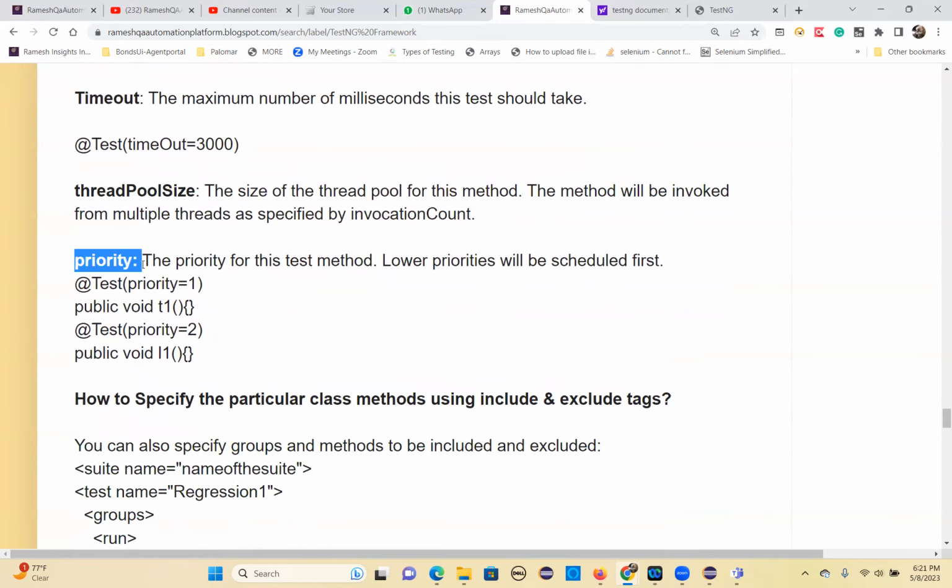Most important is priority. Priority is how you prioritize your test cases. In JUnit, we don't have this option. You can prioritize your test cases based on the priority keyword. So @Test(priority = 1) public void T1, @Test(priority = 2) public void L1. That's the priority keyword.